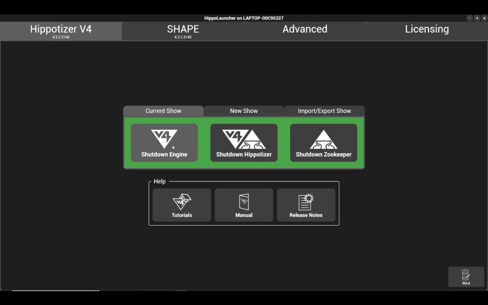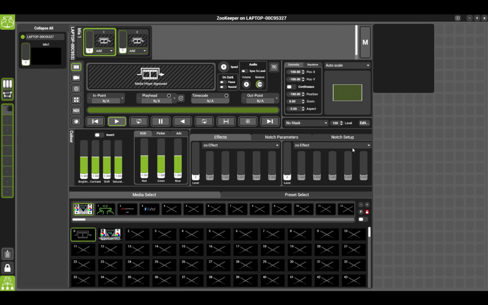So basically you have three options: start only the engine, to be able to control it from an external system; the Hippotizer, that's the running system; and the Zookeeper, the UI. If you choose the middle one, you'll run the correct version. So click on this one and it will load with this looking setup. You will have two layers under your control, and I will show you the next steps, how to create a connection and how to set it all working.